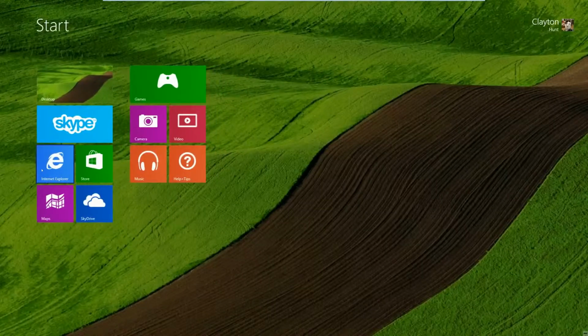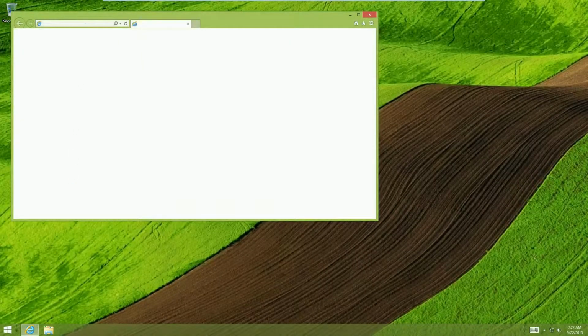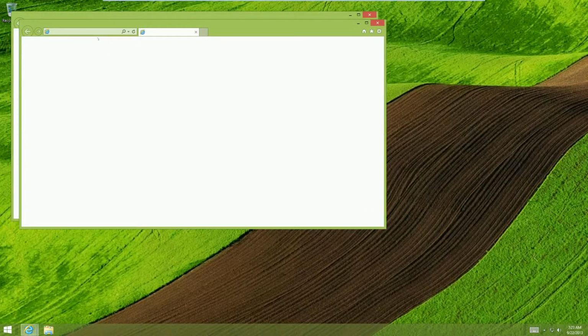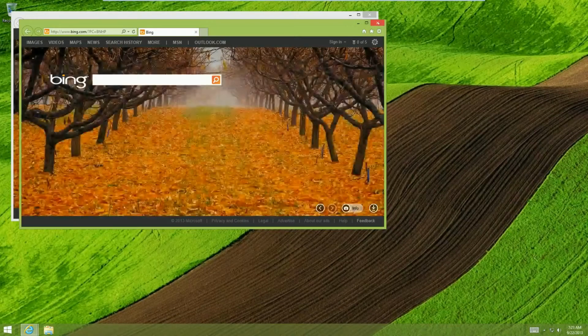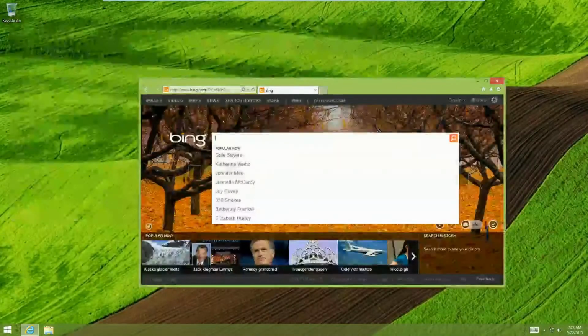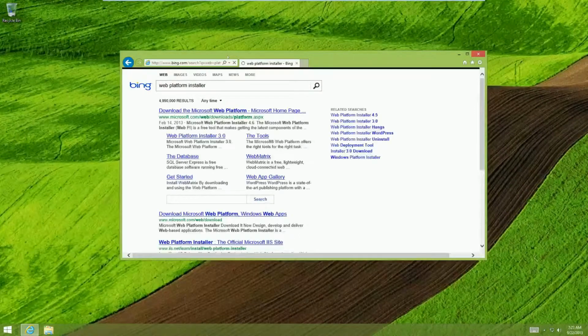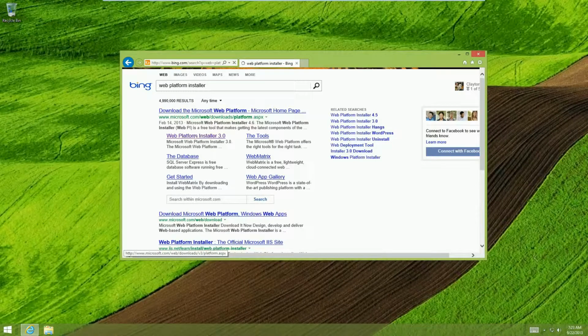The first thing we have to do is actually go and get to the Web Platform Installer's site. It's not a very obvious site, so we're going to have to search for it. It's odd. Okay. And the way we're going to search for it is just by typing it into whatever your preferred search engine is. I use Bing.